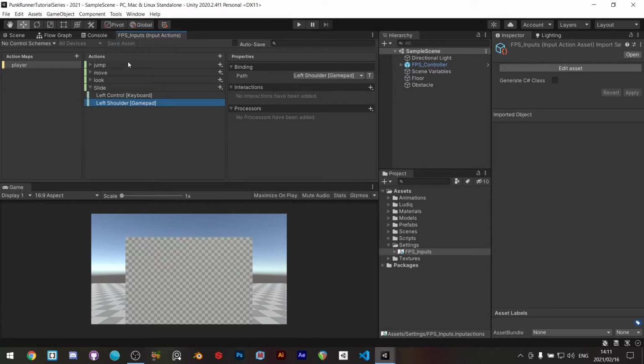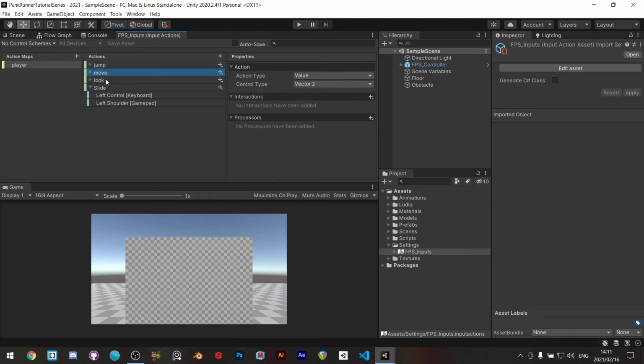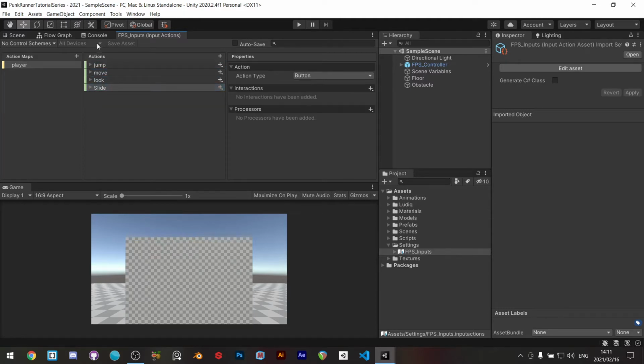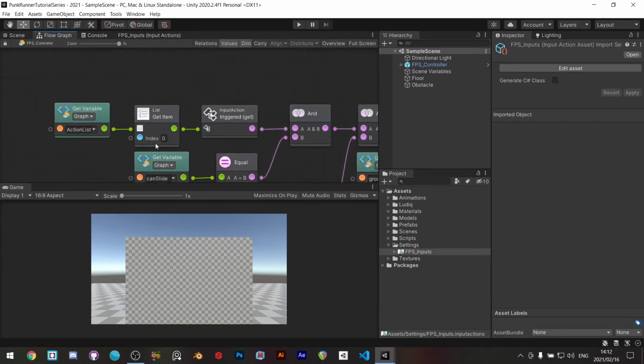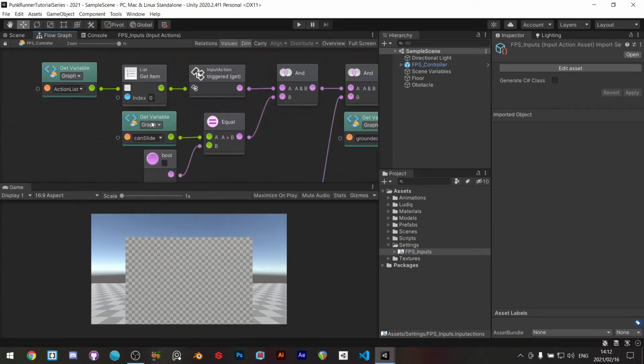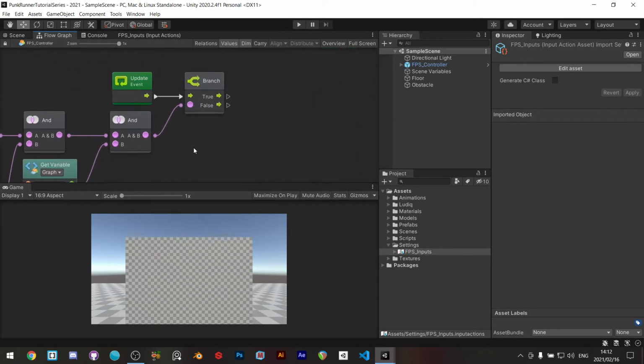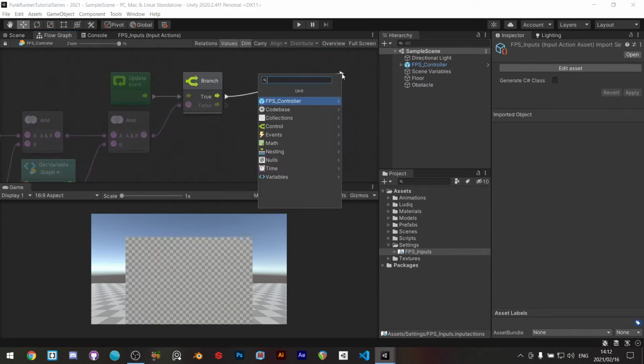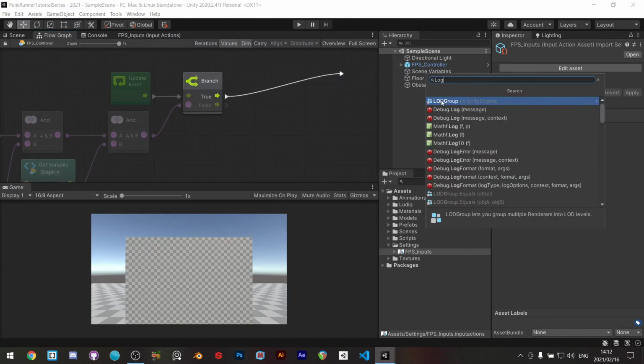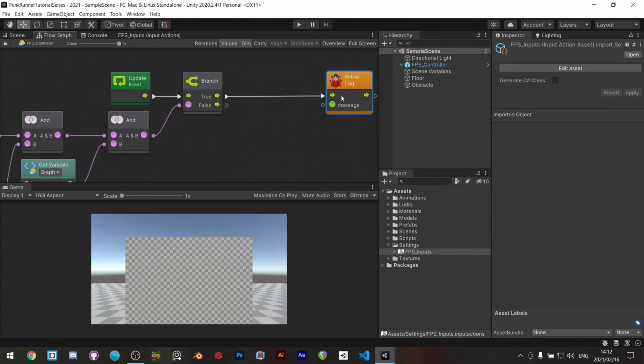So remember 0, 1, 2, 3. So we're going to be putting 3 inside of our flow graph here. When we're doing our sliding here, where it says 0, that I just duplicated those nodes, I'm going to put that as 3. And then we're just going to debug this really quickly to see if it works. So if all of this is true, I'm just going to do a Debug.Log. Just going to put in a string into this and say, let's just say sliding. If I could spell sliding, that would be great. There we go.